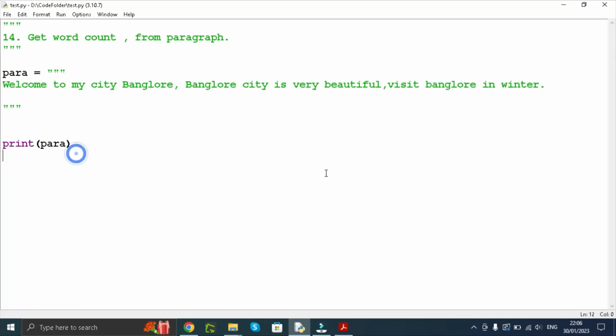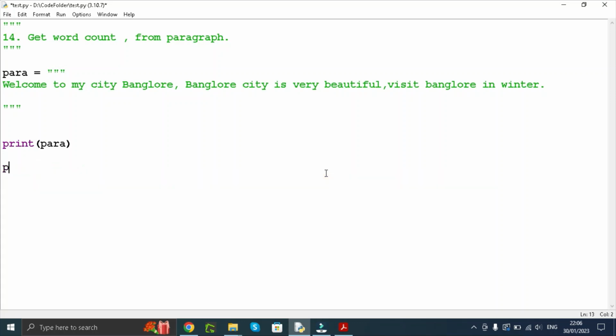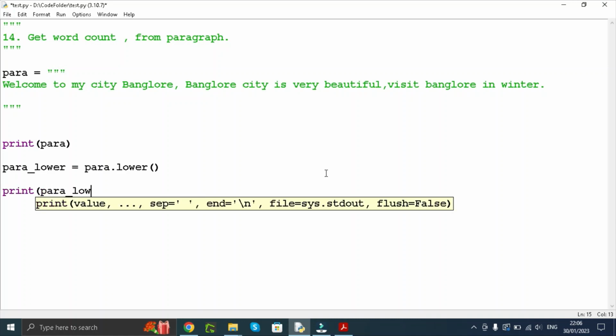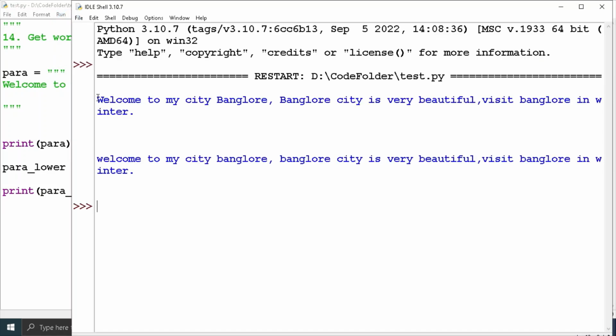So for that we are going to use Python's inbuilt function, lower or upper you can use. So first we will convert that into lower. For that, para_lower is equal to para.lower. So this function you have to use. Then I will print this para_lower on the console. We will find that it has converted all the uppercase characters into lowercase characters. So first you have to convert your paragraph into lowercase.